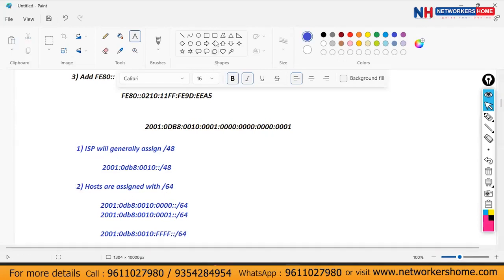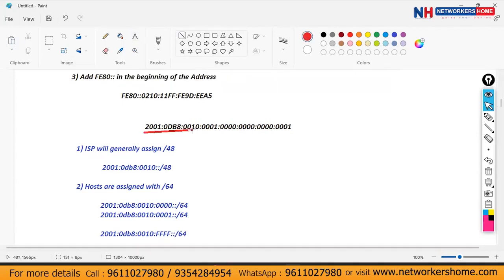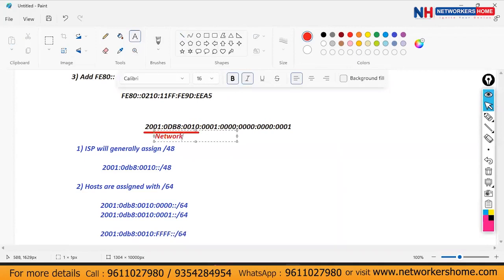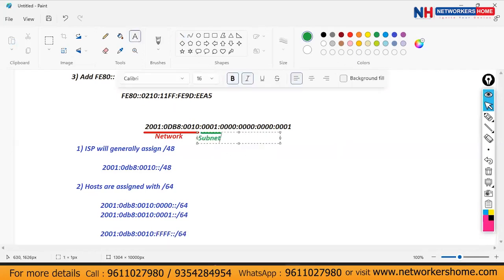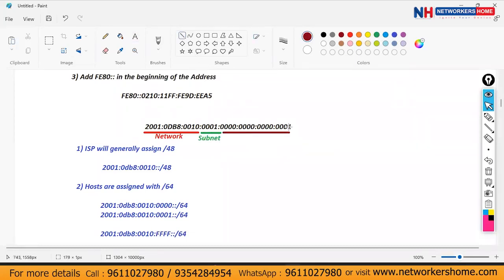So if you consider your IPv6, these 3 octets, these are the network. These are for the network. Then this 1 octet, it is the subnet octet. Means if you want to change the subnet, you can change this octet. And the remaining octets, they are the host.